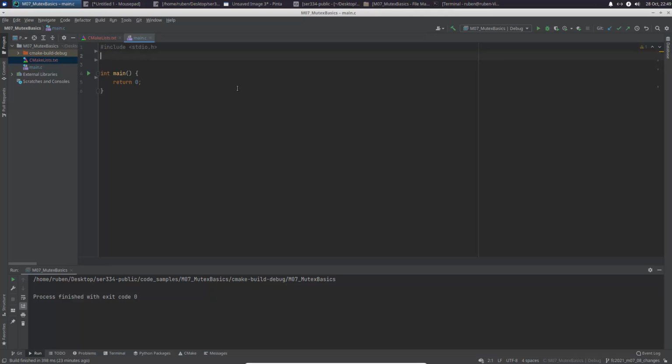So let's go ahead and start with that. The first thing I'm going to do is create a struct so that I can actually have nodes. So we'll just call it something simple.